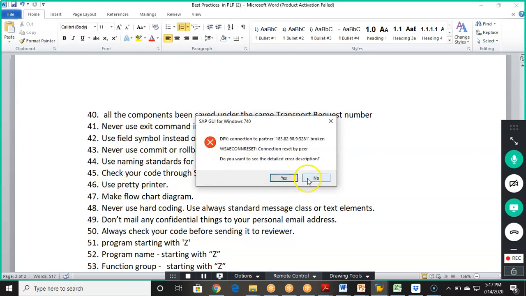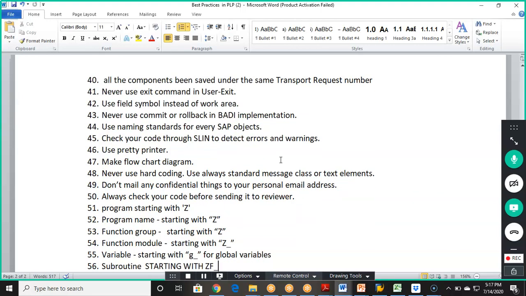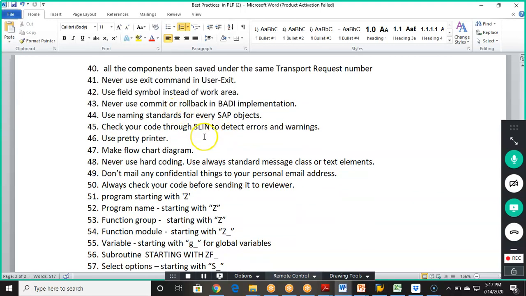Use naming conventions, naming standards for every SAP object. Naming conventions have to be followed. And SLIN syntax check, I'll just tell you that. Use pretty printer, we already saw.